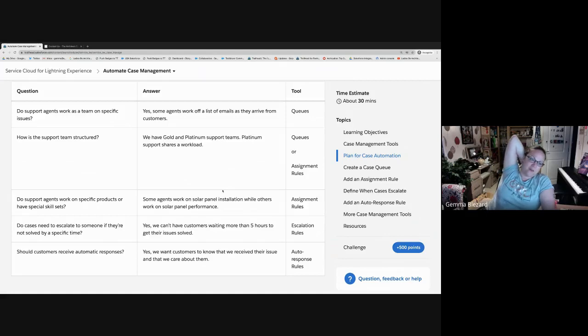Do you have any support agents that work on specific products or have special skill sets, like, for example, deal with complaints? Complaints is highly regulated in certain industries. So you'll often see a very stringent process there, and it's dealt with by a team that deals with complaints because they're specially trained. So it's a classic example of needing an assignment rule and a queue as well.